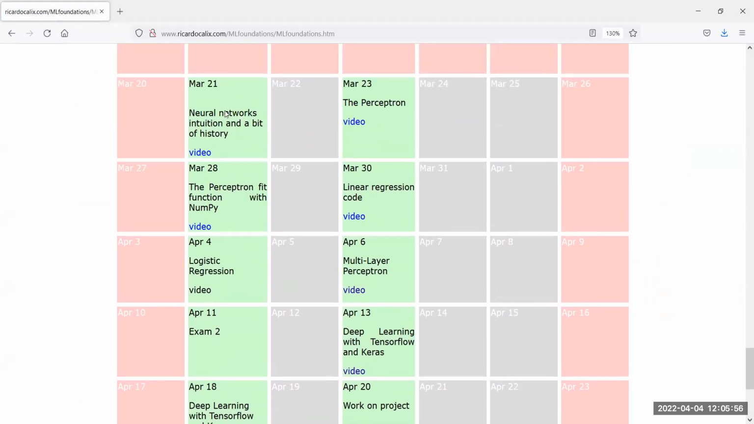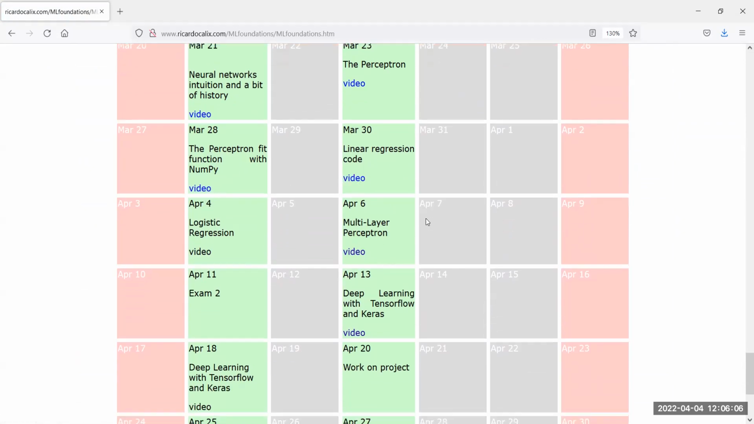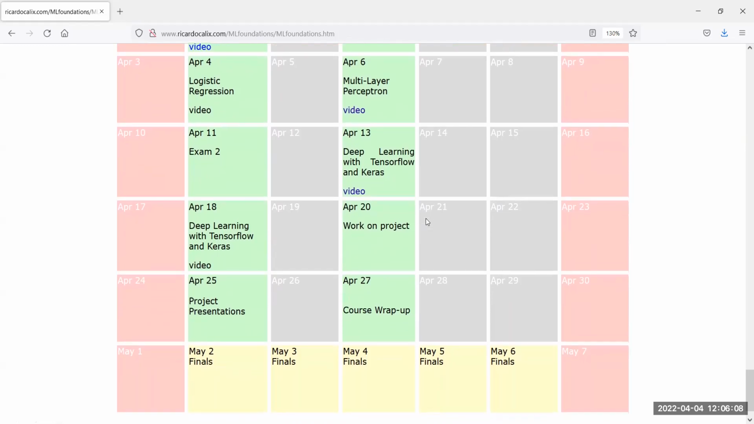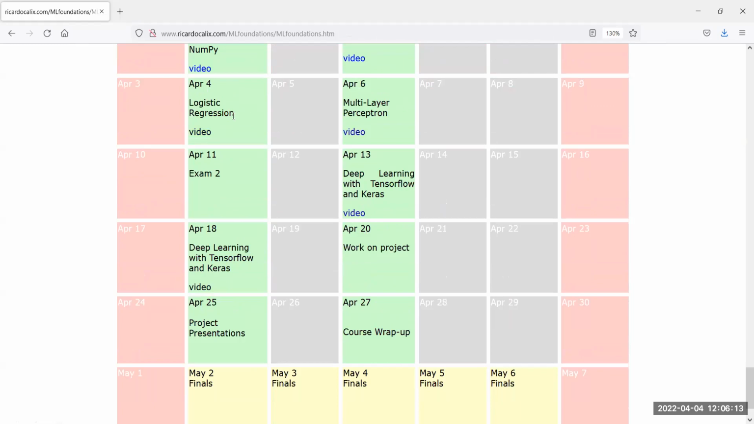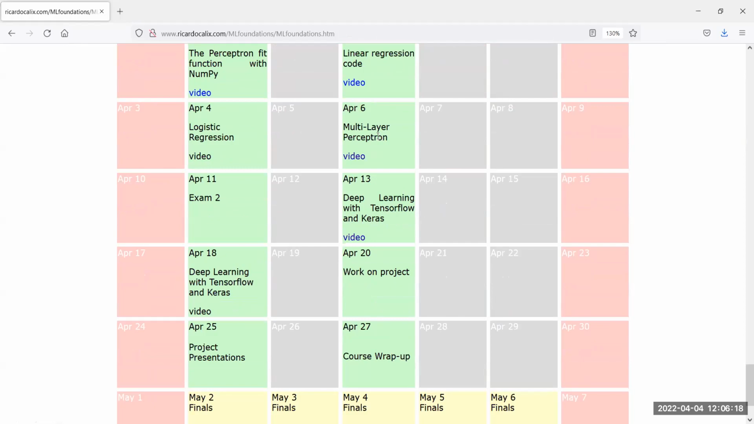We've covered in the last 2 weeks, neural networks and the intuition, a bit of history, the perceptron fit function with NumPy, and then linear regression last week. Today, we are going to look at logistic regression, which is an extension of linear regression, and also the multi-layer perceptron. Okay, so if you remember, you've already looked at the multi-layer perceptron when you did your WEKA assignments, right? So this time we're just looking at the algorithm. You already know how to use the tool for this.